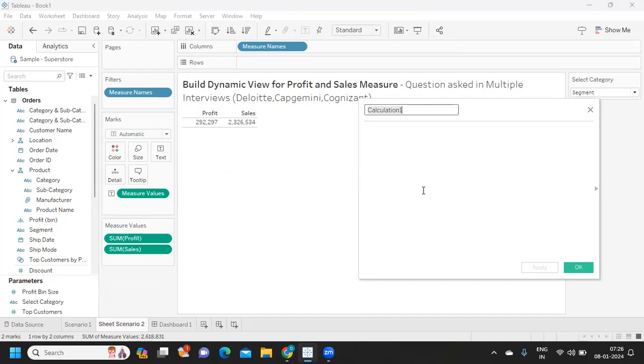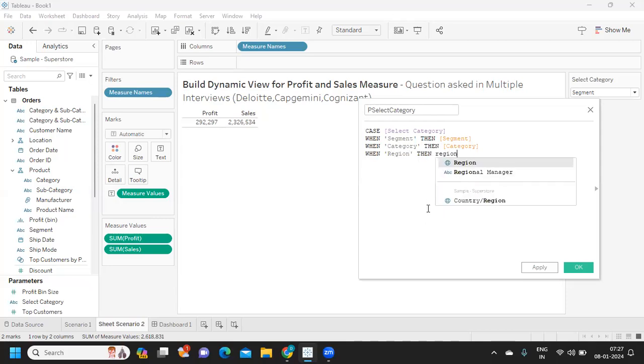So I'm writing here a case of select category. When we are selecting segment, then I want the segment field to be populated. So I'm writing that. Likewise, when I'm selecting category, then I want category to be displayed. So I'm bringing that field. Likewise, when I'm selecting region, then I want region to be populated. So I'm using region and I'm ending it. The more dimensions you have, the more you can write. So I'm clicking on apply.